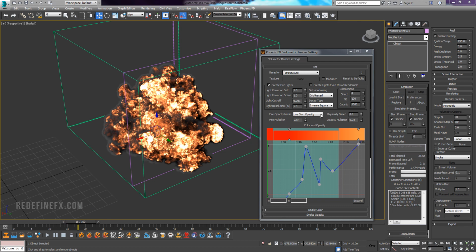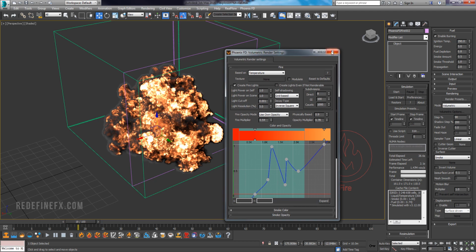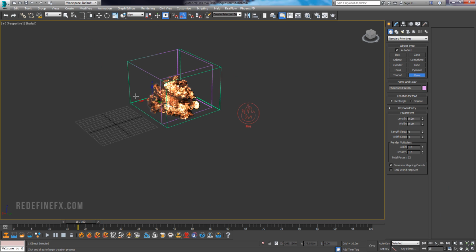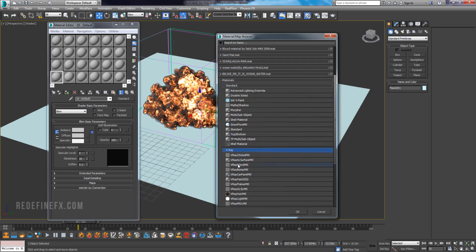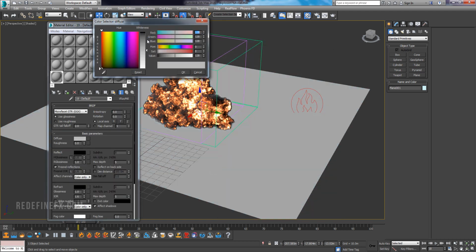And then let's go back to the fire, and here you have the light power on scene. So let's transition into talking about rendering a little bit. You can just go under create, standard, and just create a plane as our ground under the explosion. And let's give it a standard VRay material, just something gray, and maybe let's make it a little darker.